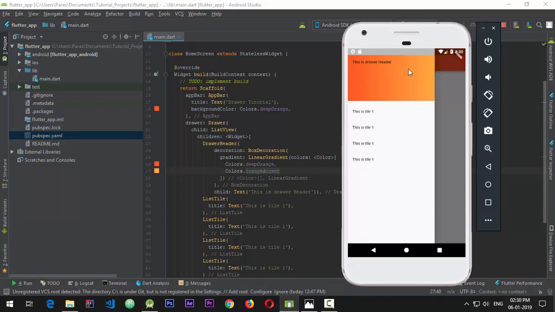Okay, so now we have a drawer header that has a gradient going from deep orange to orange accent color. So this is looking really good. We'll leave this as it is so that we can customize the items first.